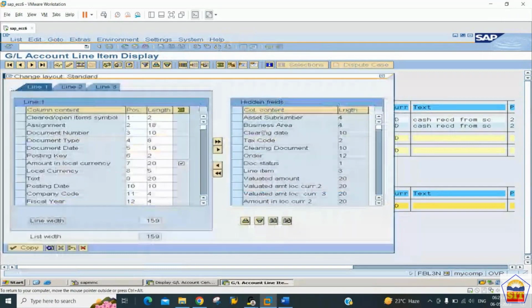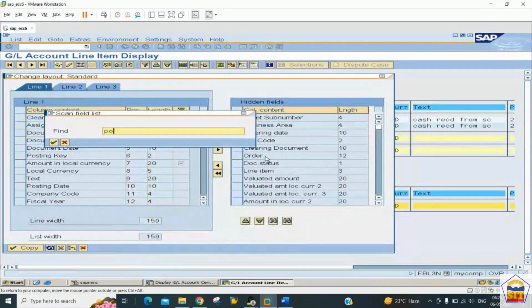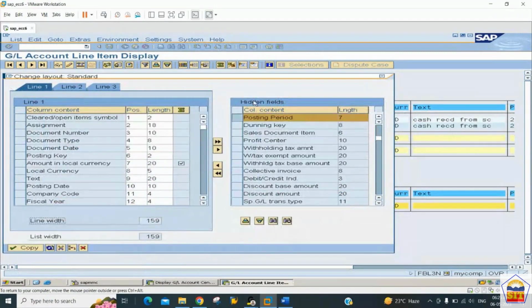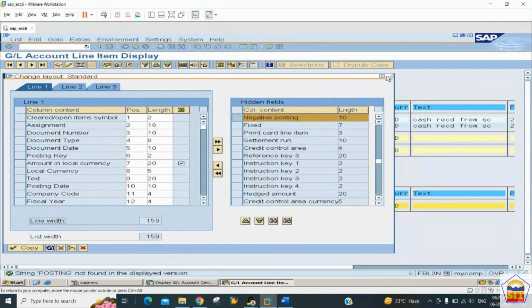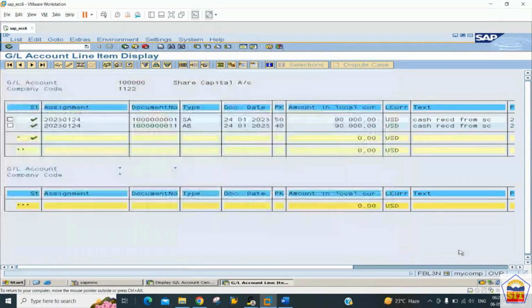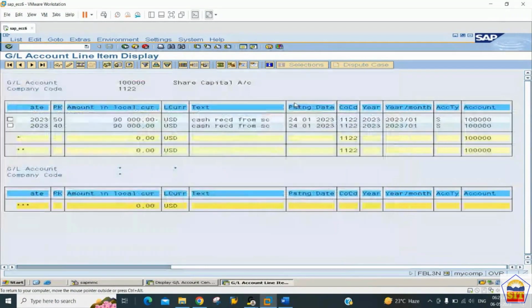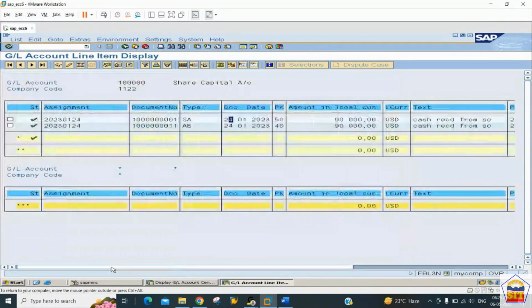You can see here we don't have the field for the posting date, but we can add it. Find out posting date. Maybe we have it here on the right side. Let's see. Posting date is 24th of January. Now the same date the system has converted under the assignment column. So you can see this is the date format we have: year, then MM, and then DD. So this is how the system is going to manage your line item data.